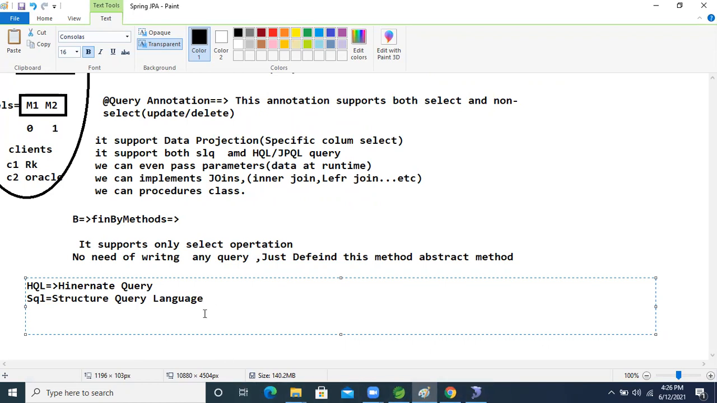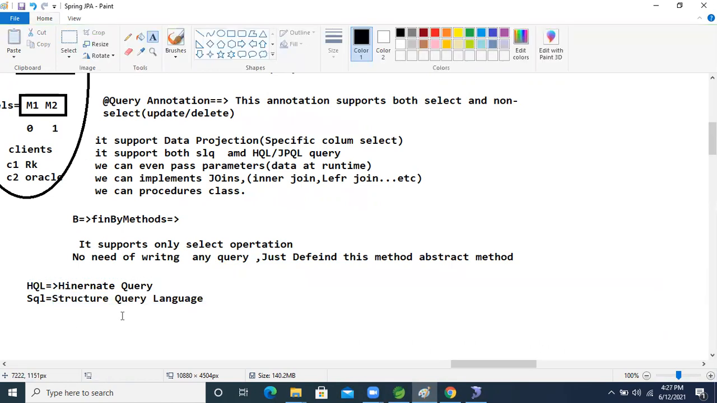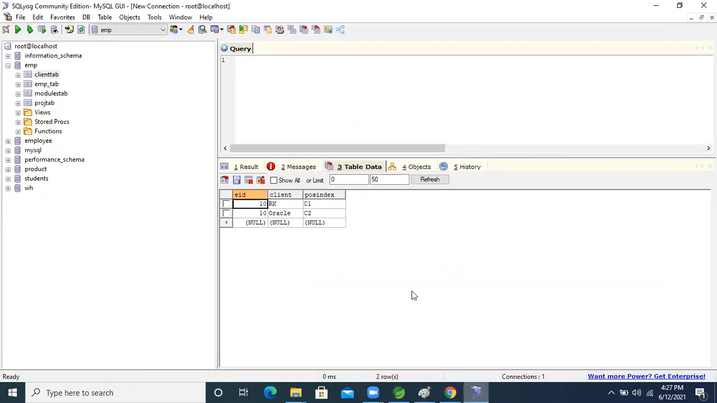SQL is database dependent, guys, but HQL is not database dependent. Means if we are writing a SQL query, we need to write the syntax based on the database, based on MySQL, right?